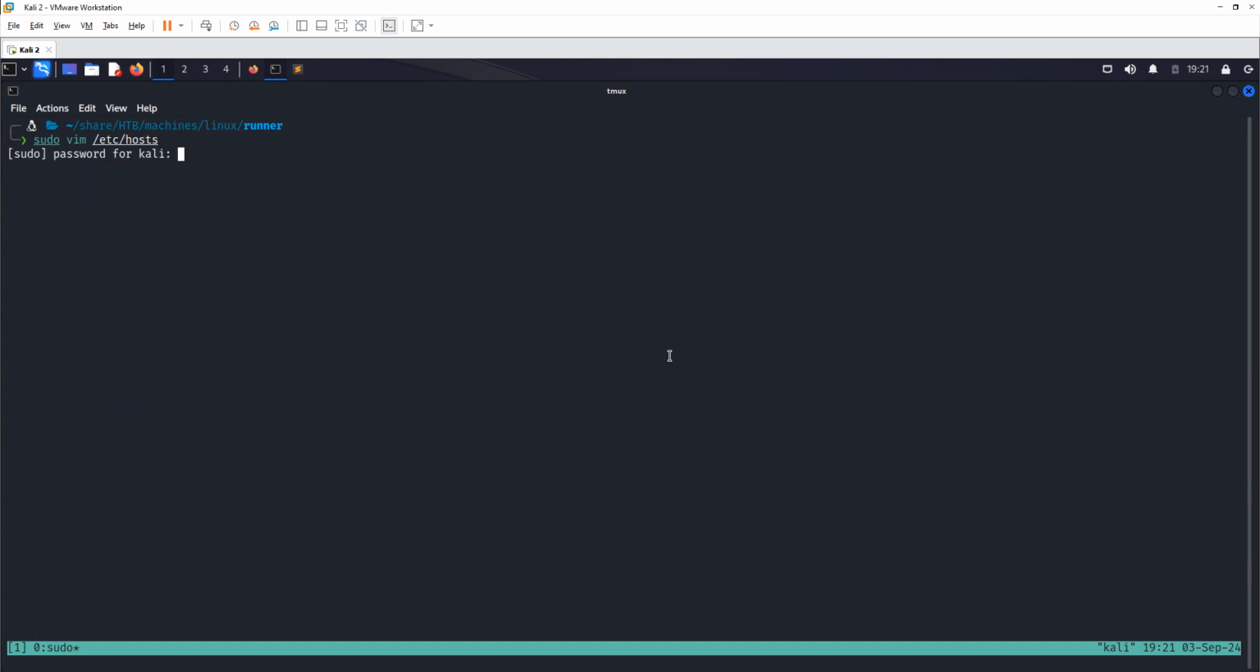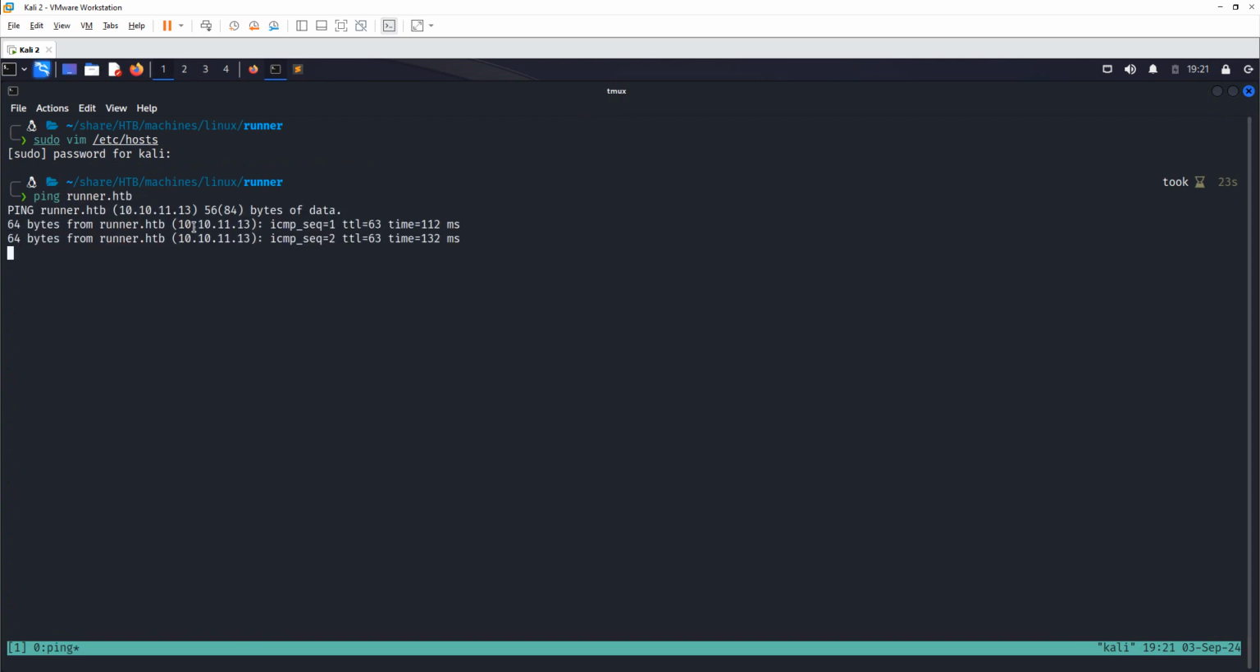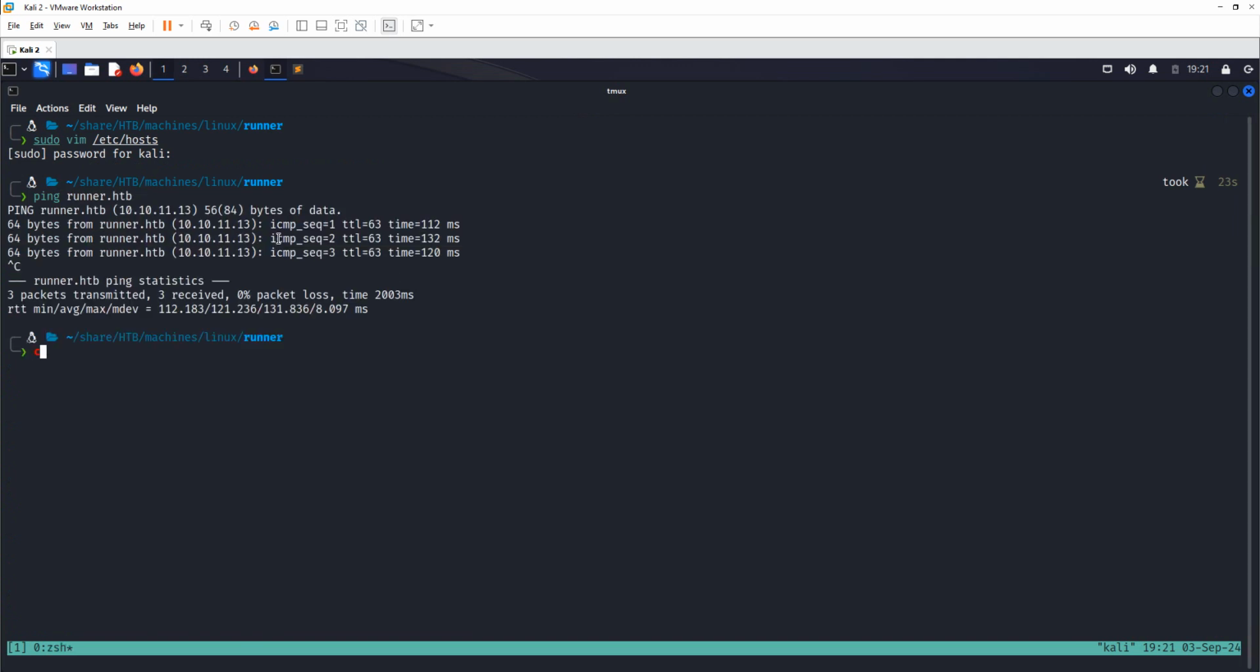Okay, I need to provide my password, and then I think I'm in insert mode, and let's add, so 10.10.11.13, and then we can add our hostname here, and that should be it. So if we ping runner, I think this should give us the same thing. Yeah, so this is right.